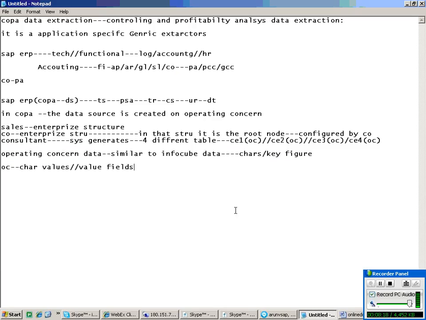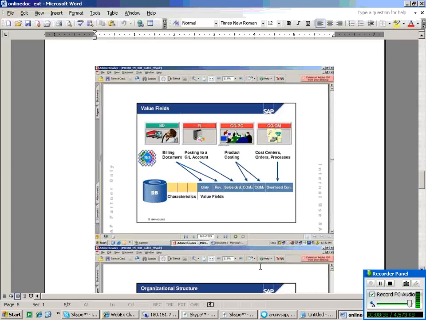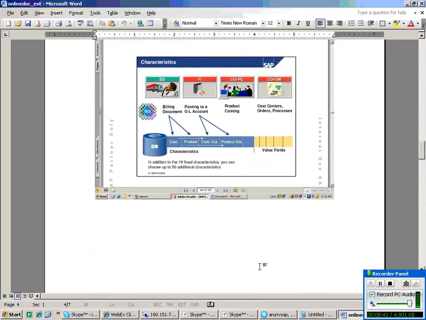Right. I just wanted to give you one more point related to controlling. Data is not directly posted by the user. If you take other applications like sales and distribution, it is directly created by a business user. Sales orders are created by a business user. But when it comes to controlling, data is indirectly updated from multiple applications.